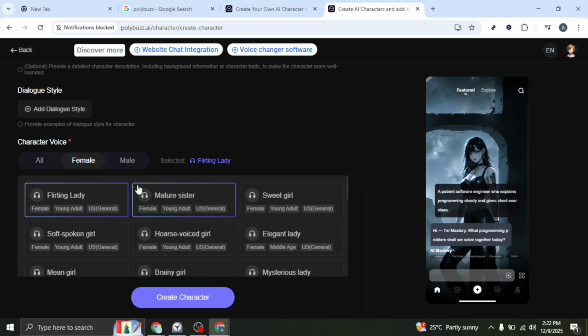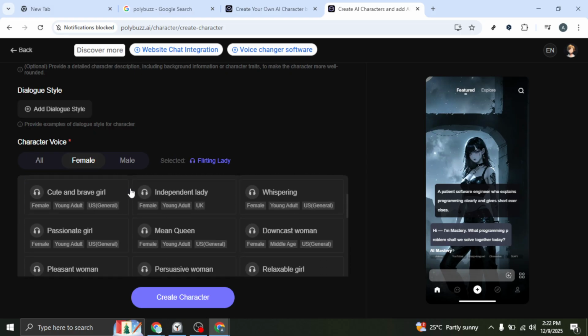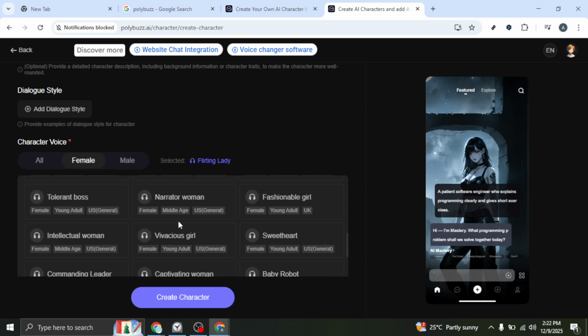Move to character voice and choose a voice that matches the personality. If previews are available, listen before you decide. A clear, steady voice typically works well for tutorials, while a more energetic sound might suit creative roles.